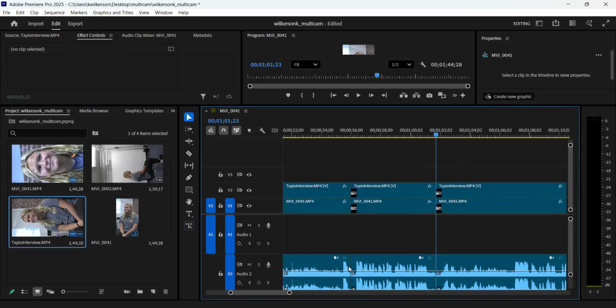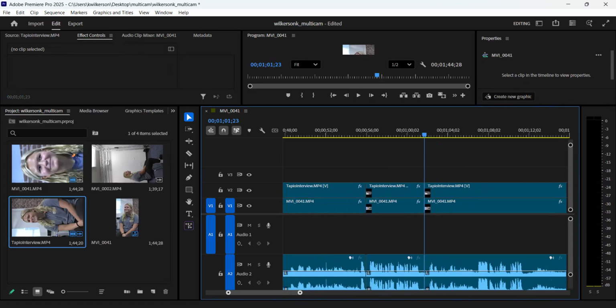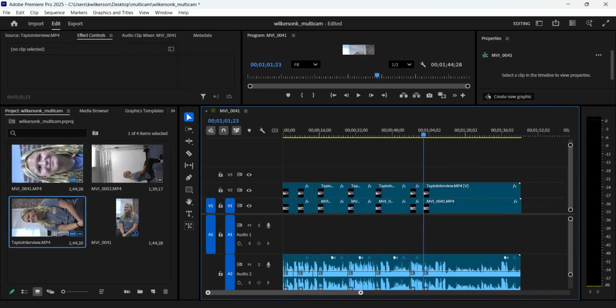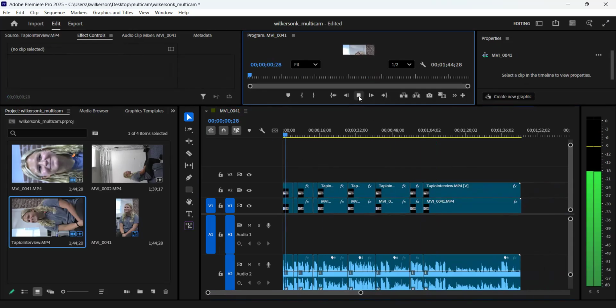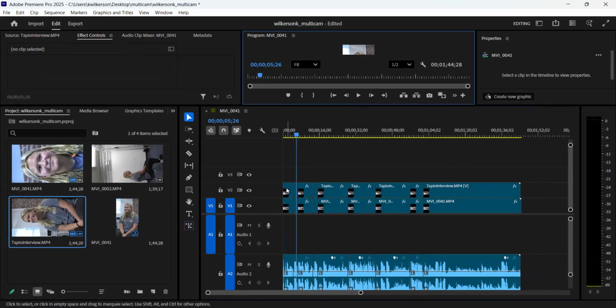Okay. So I have kind of my ideas of what I'm going to be doing here, and now I have to cut out some portions and then kind of get rid of the gaps. So here I am, and I'm going to play the first part. So I don't want this first part.